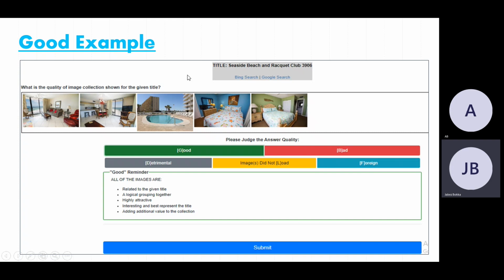If you look into this example, there is a title here which says Seaside Beach and Racquet Club 3906. So beneath that particular title, there are research links, Bing search and Google search, which will help us to find out what exactly the title here is. So we can easily identify that this title is talking about a particular type of accommodation. The user is looking for this particular type of accommodation, which means it might be a hotel or it might be a B&B or it might be anything. So here the images are showing the exact information which belongs to this particular hotel.